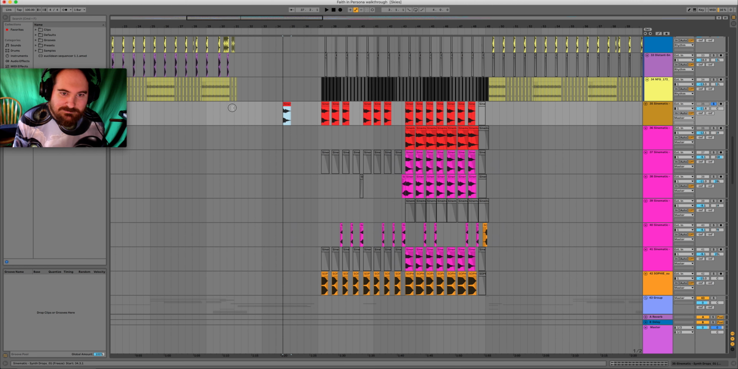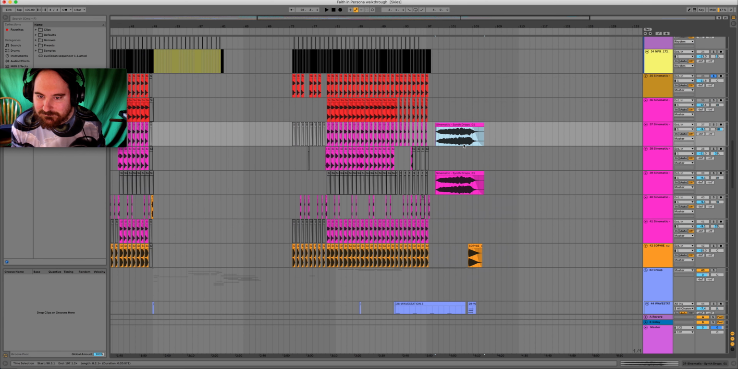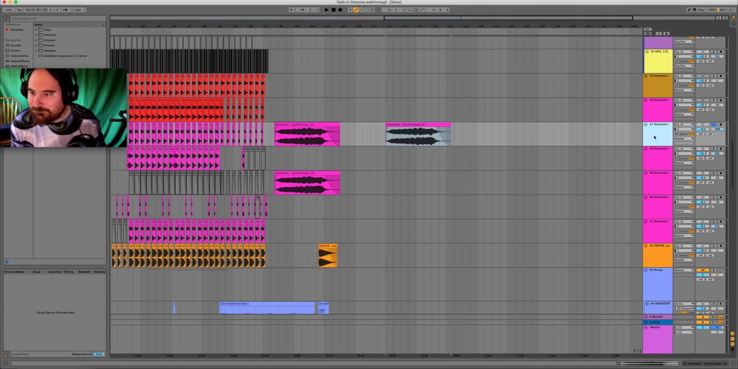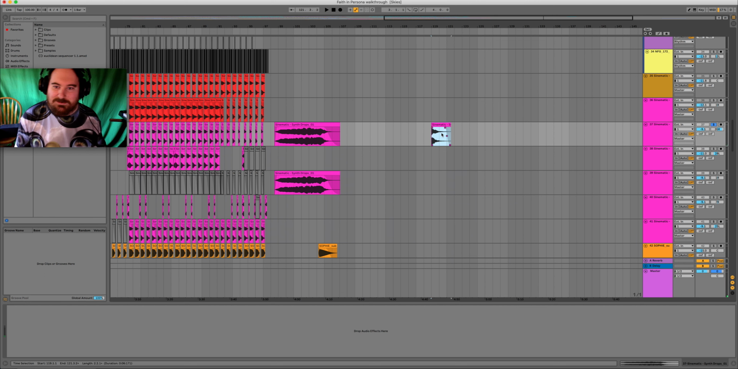So I believe I've frozen these. These are pitch shifted one shots also, and I think I got those from the synth drop from some sample library. I just grabbed the tail of this, and then bounced that to its own little one shot and pitch shifted it to match the bass line.